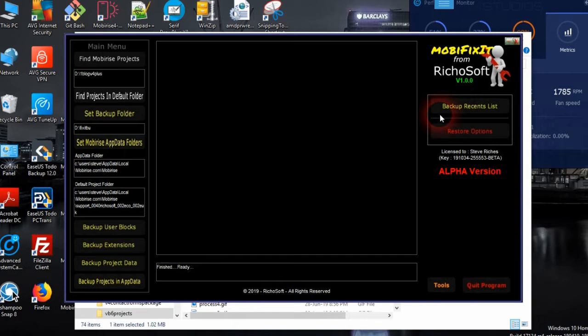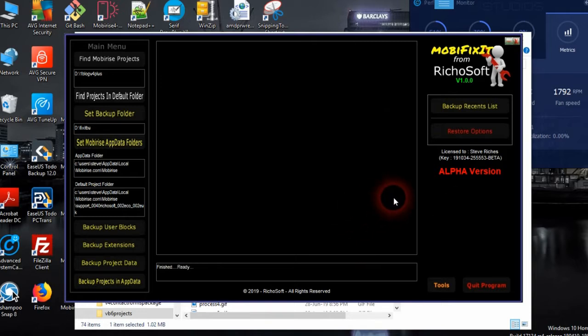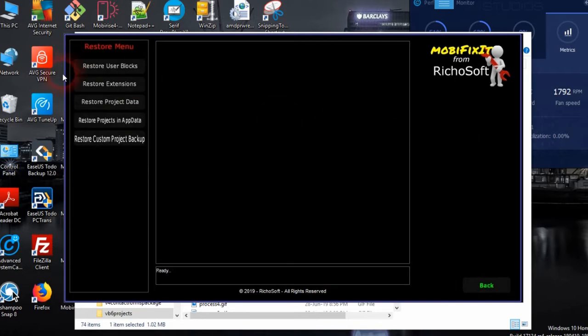Then we can back up the recents list. Now the recents list is one that shows all the items in the left hand side in MobiFixIt, all the current sites, and quite often MobiFixIt zaps that file and you end up with nothing in the recents list. And when you recover, it only recovers the stuff in the projects app data. It doesn't recover any of the ones in your standard projects. So we'll come to that in a minute as to how we can fix some of the things on that. So we'll back up the recents list. Okay, that's done.